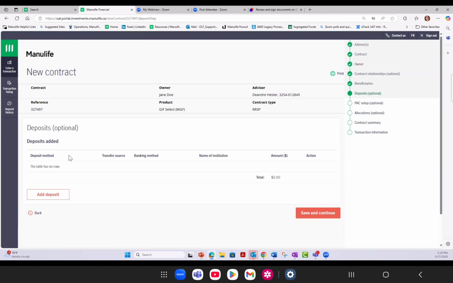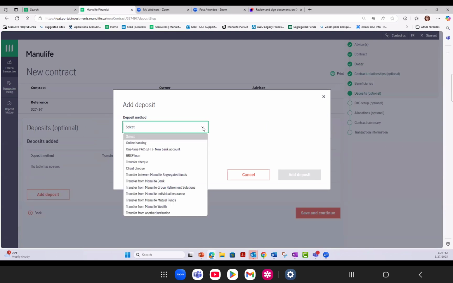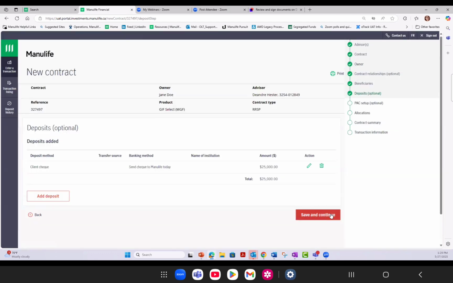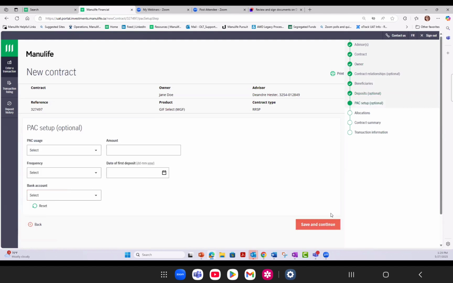This brings us to our deposit screen. So when I click on Add Deposit, this time I'm going to select Client Check. So this means that your client has an actual check made payable to Manulife, signed by the client. And then we'll click on Add Deposit and Save and Continue.